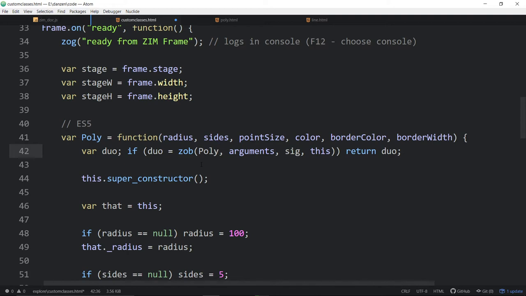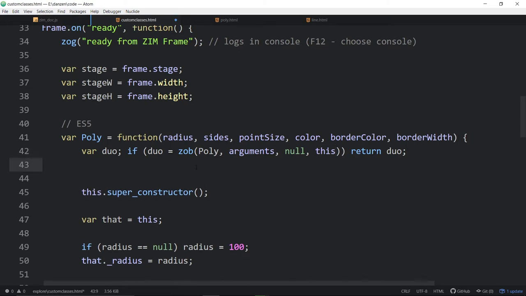And the arguments are great. Those are the arguments. The signature, no signature. And is this a class? So if there's no signature, you can put in null here. I'll tell you what a signature is in just a second. And then we pass in this if we're using Zob or using Duo on a class, because you can also use Duo on methods or functions. So you can set up functions that also can receive a configuration object. And if that's the case, you don't have to pass in this. So this is only if we're making a class. And that's it. So now you can use the ZIM Duo technique as well on this.